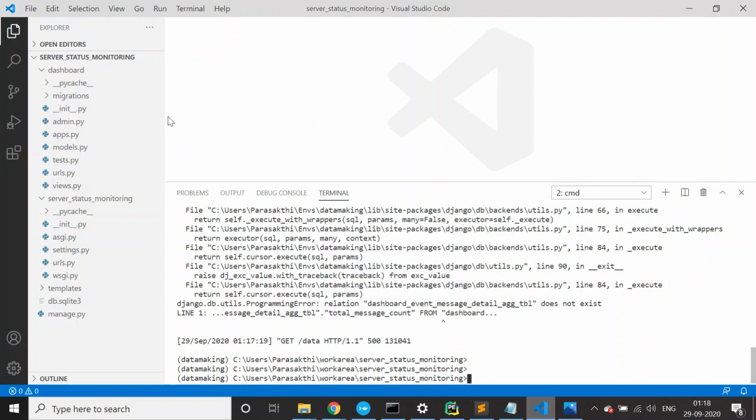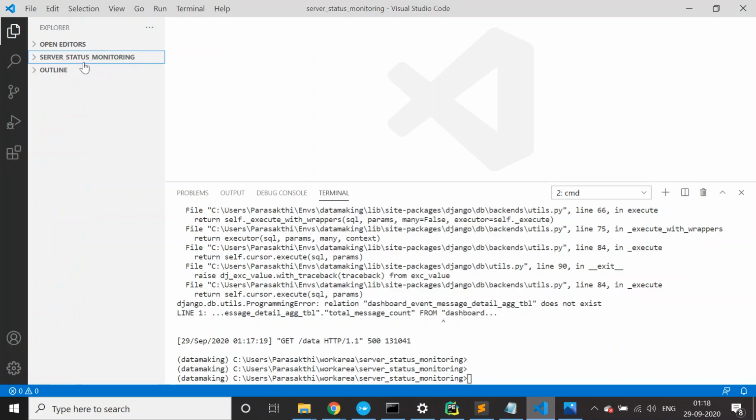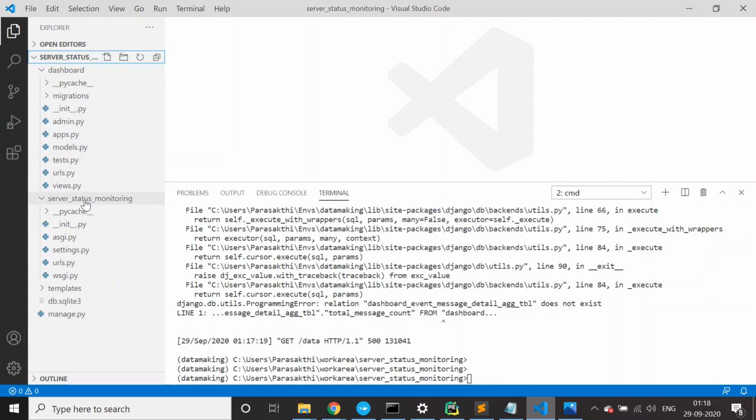So before I go through this project structure, I'll be careful. The main folder, server status monitoring, is our dashboard name, meaning the project name. Inside that, you will have a project folder called server status monitoring, and files like __init__.py, asgi.py, settings.py, and urls.py, and wsgi.py. These are the set of files with respect to this server status project.